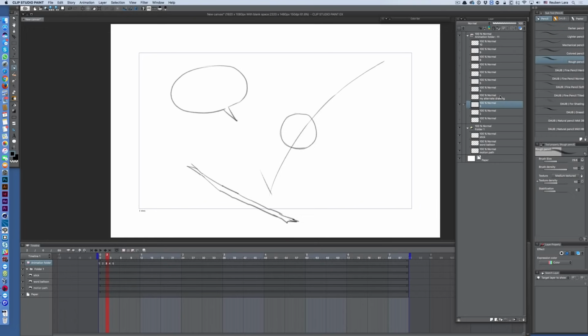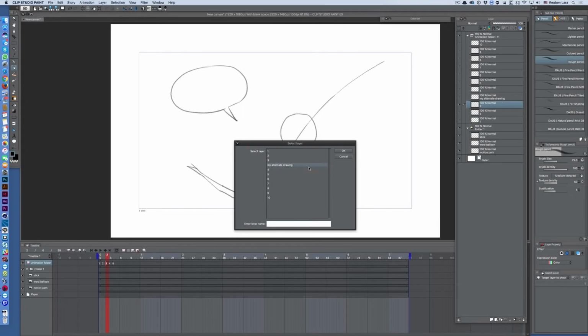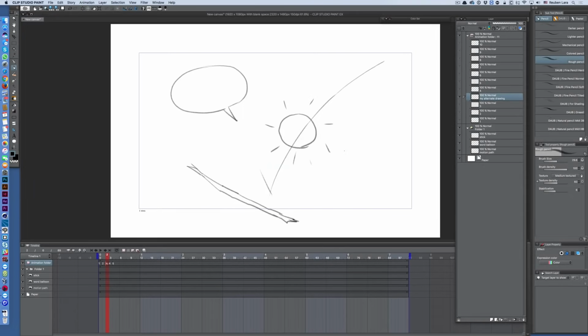But let's respecify cell 3 by clicking on it and essentially relinking it. So we'll relink this to my alternate drawing. I still have my original number 3, but it isn't specified or linked anywhere on the timeline anymore. Instead, my alternate drawing is now showing up on the frame. This also goes to show you that Clip Studio doesn't rely on layer order to show the cells, nor does it require that the layer named 3 be on frame 3.